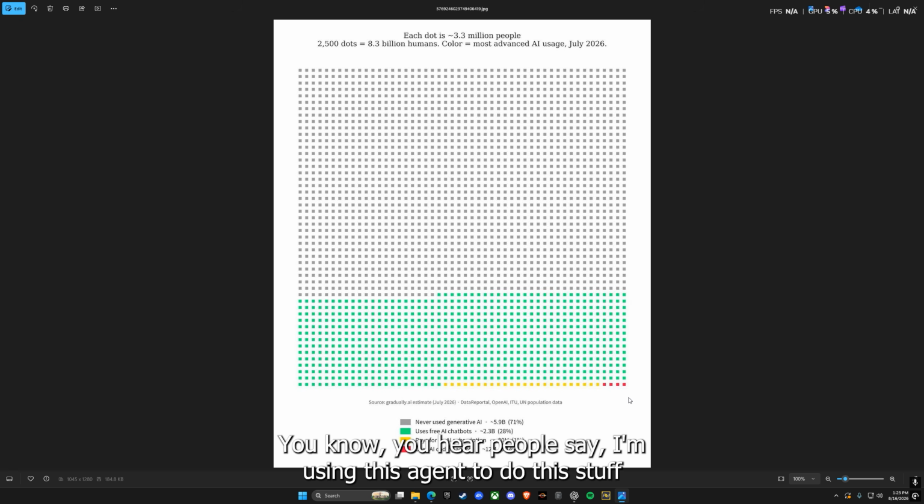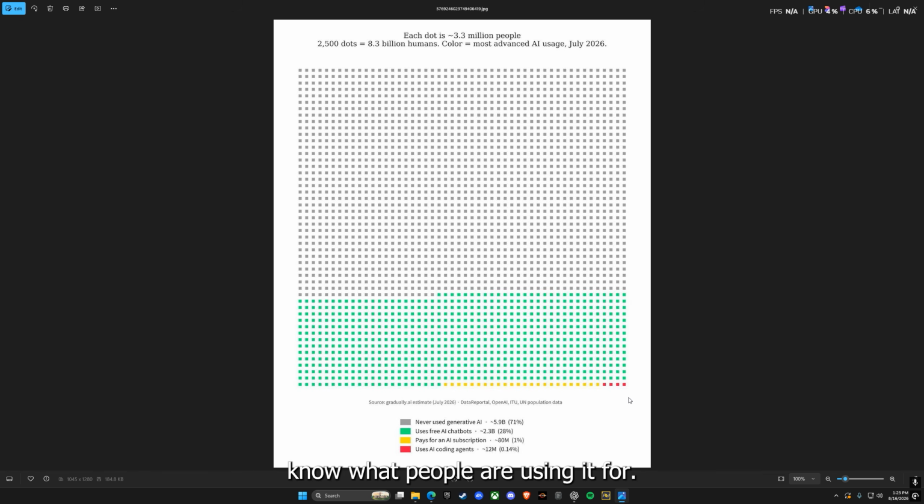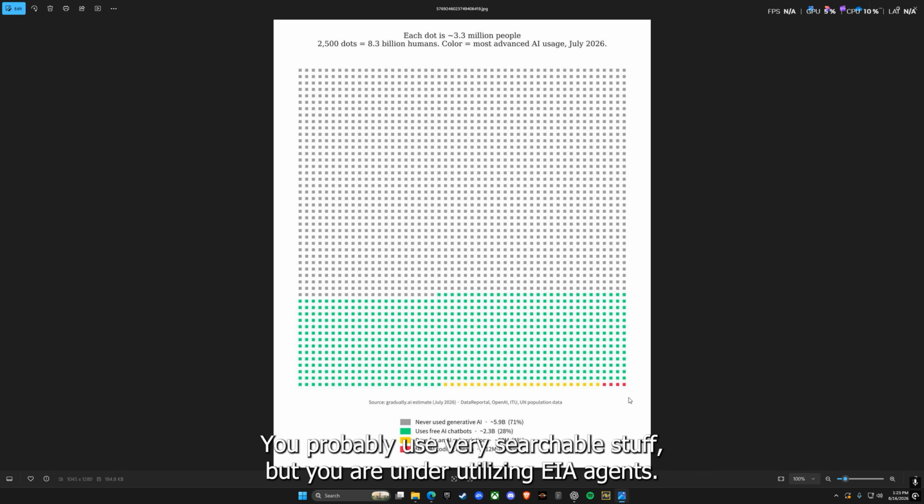You hear people say, I'm using this AI agent to do this stuff, and you've heard about AI and all that, and you probably don't know what people are using it for. I'm sure you've used it by now. You probably use the Google stuff, you probably used it to research stuff, but you are underutilizing AI agents.